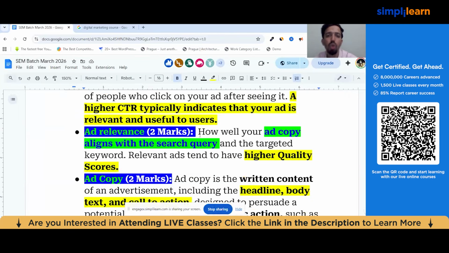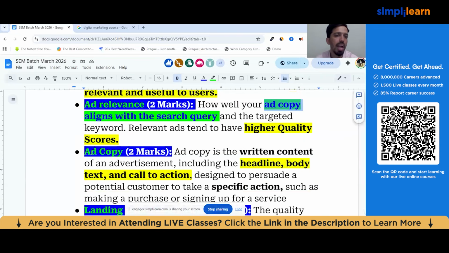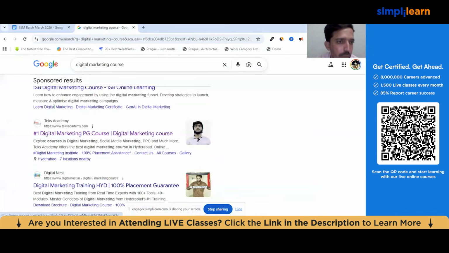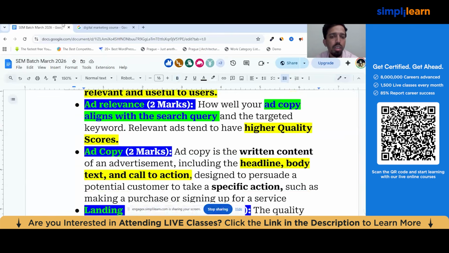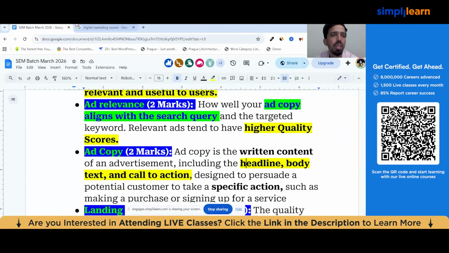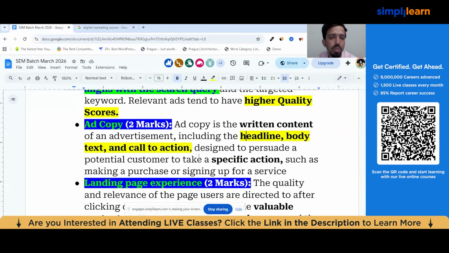Okay, so it depends upon each minor aspect. Ad relevancy is how well your ad copy fits. Now, what is ad copy? Let us come to the ad copy first. Ad copy is the written content of an advertisement. Now Text Academy is doing this advertisement of search ads, so they are writing the written content, including the headline, a description, and a CTA, the action steps, designed to persuade potential customers to take a specific action, such as making a purchase.